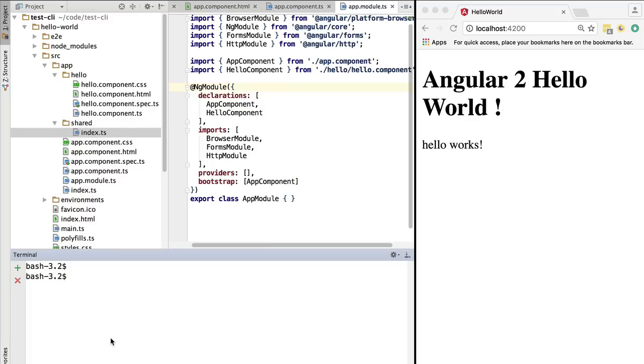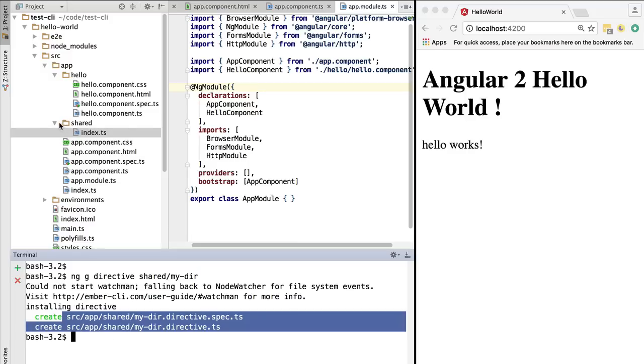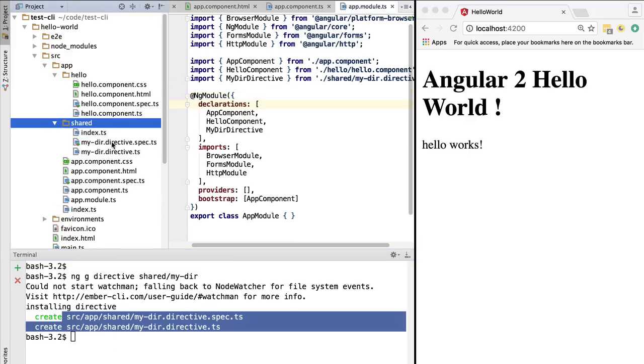Many other CLI commands are already available. Let's, for example, generate a new directive, so ng g directive. And here, let's pass in a path and we are going to call it my directive, or simply my-dir. We're going to create the directive and we can see here the paths where the directive is available. So here it is under the shared folder.